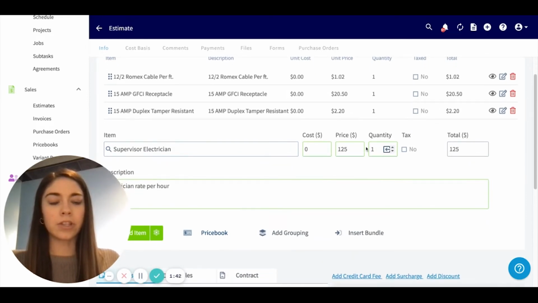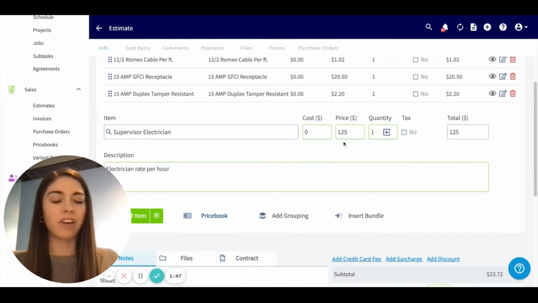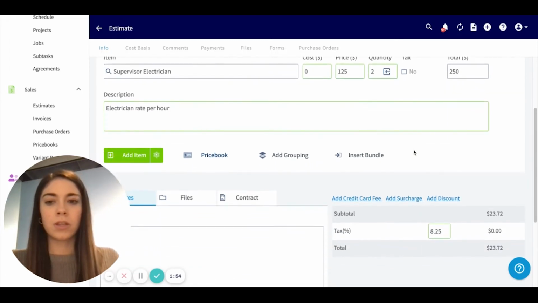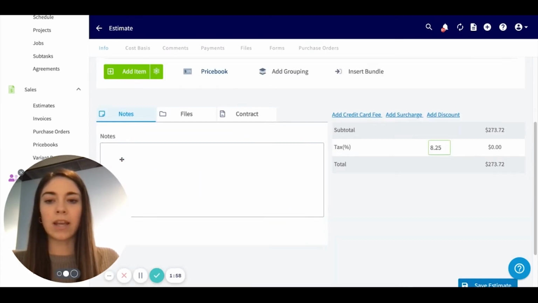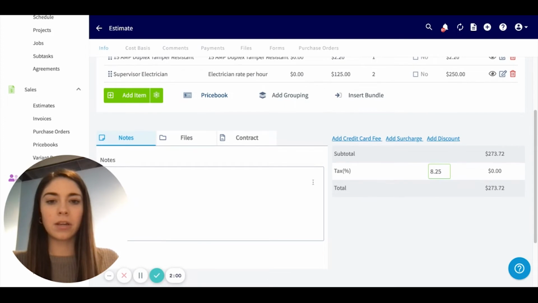Here, I'm going to actually change the quantity since the price for the supervisor is $125 per hour. I'm going to change the quantity to 2 hours. So again, this is all customizable per line item. You can also change the description as well. Once I'm ready, I'm going to hit Add Item and finish the estimate here.